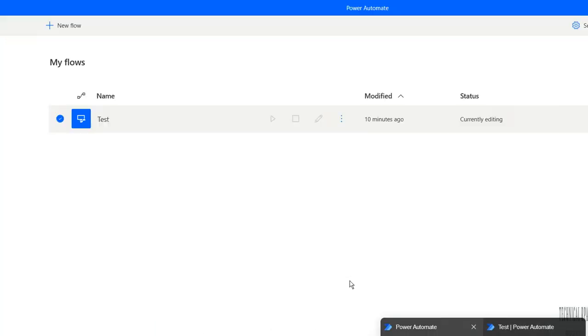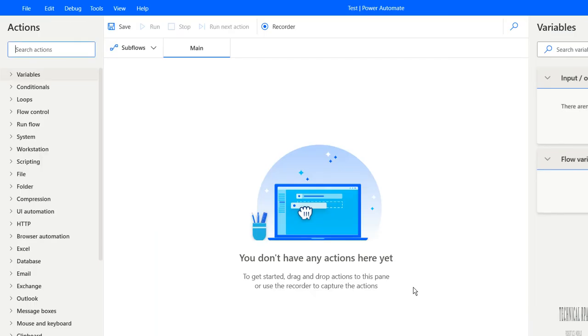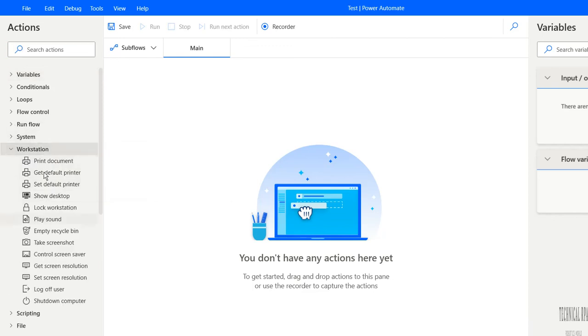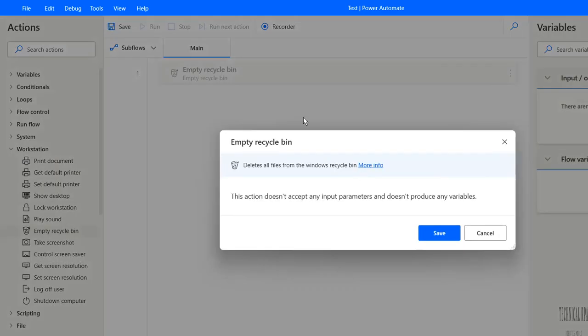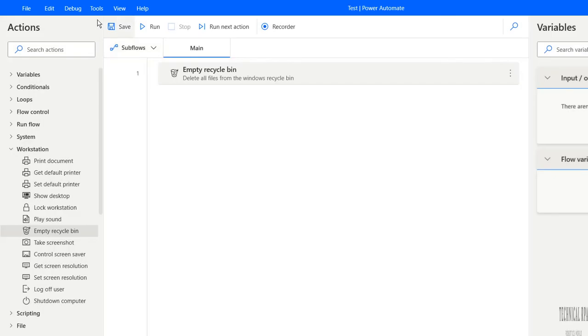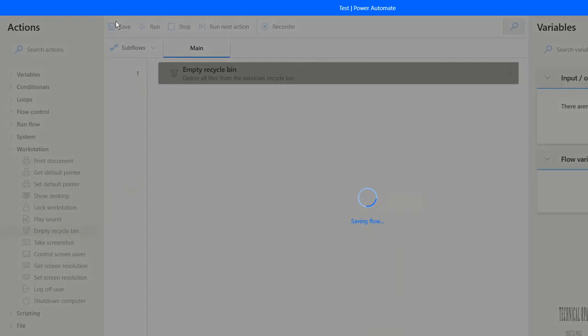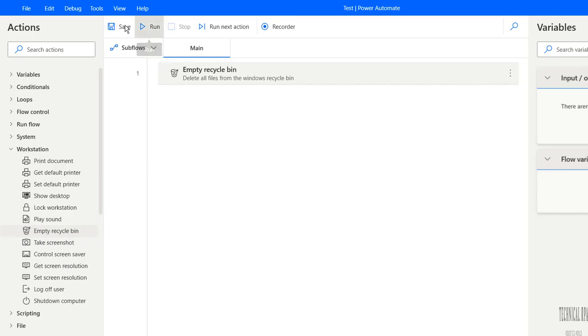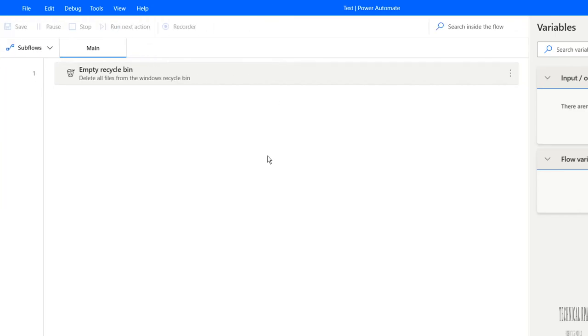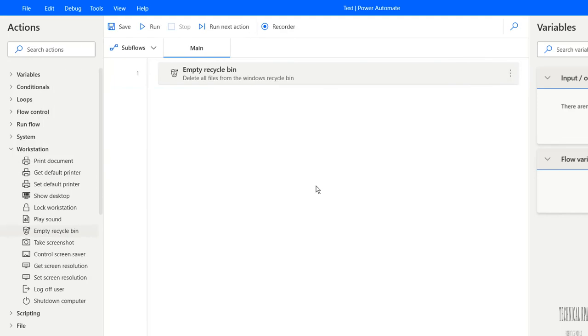Suppose you have created a desktop flow and you are running it. For example, I'm creating a flow like emptying the recycle bin. I'm just saving it and running it. I don't need to go and run it from the cloud flow. So I can run it locally and take the build. Once I get the build, I can run it online, like a cloud version, as well.